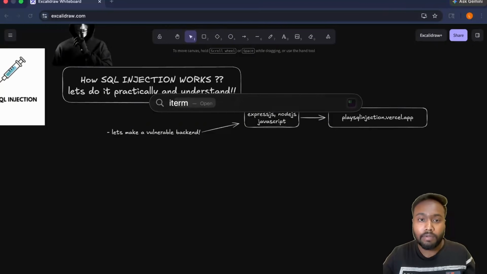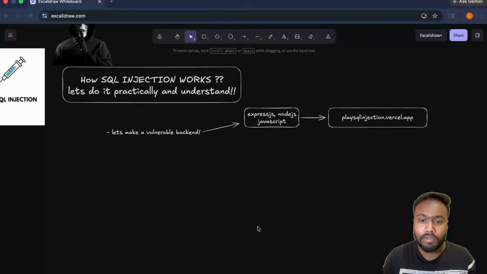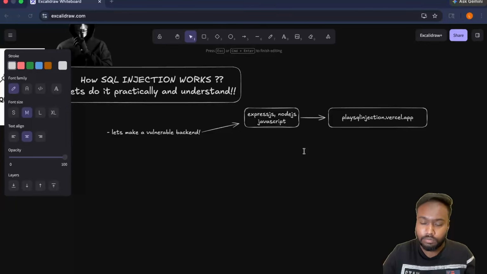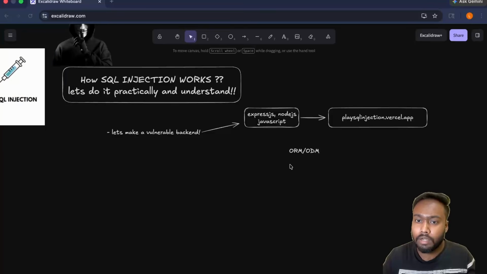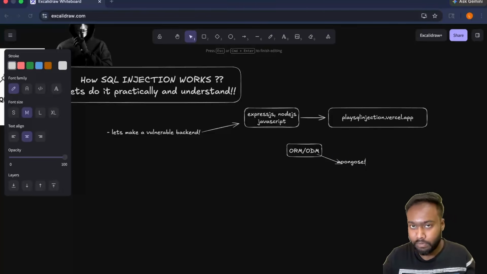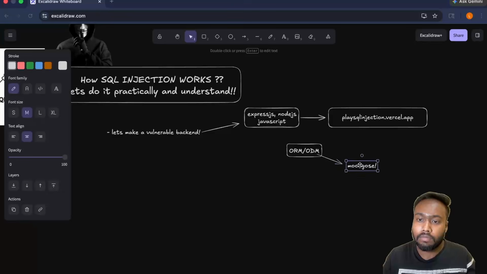Alright, so first of all, let's make that vulnerable backend. I'm going to show you guys how you make your backend in such a way that a SQL injection will properly work, because nowadays most systems use some database layers to prevent SQL injection, and they are ORMs and ODMs. If you are not aware of these terms, don't worry. For ODM, you have already used Mongoose if you have ever worked with MongoDB.